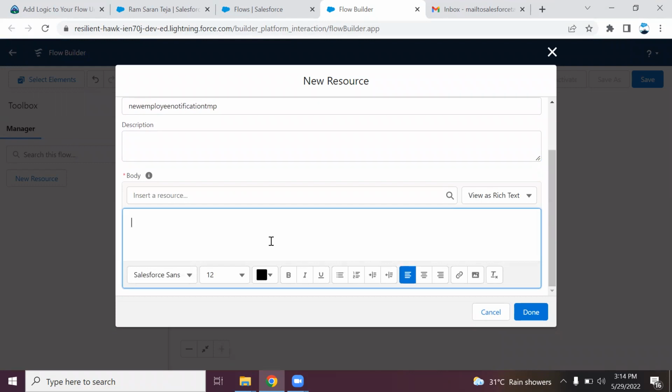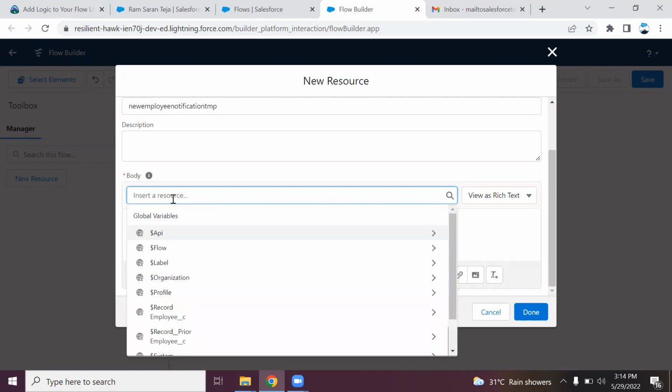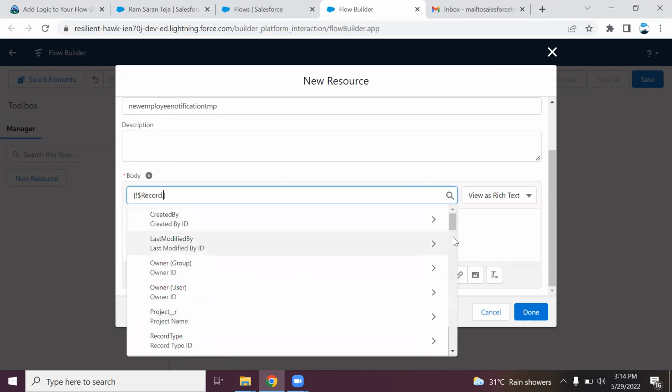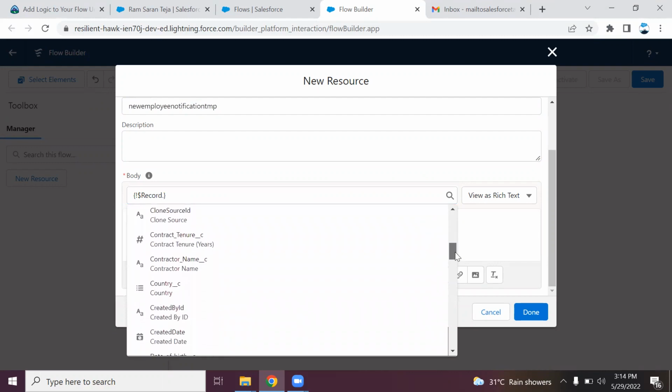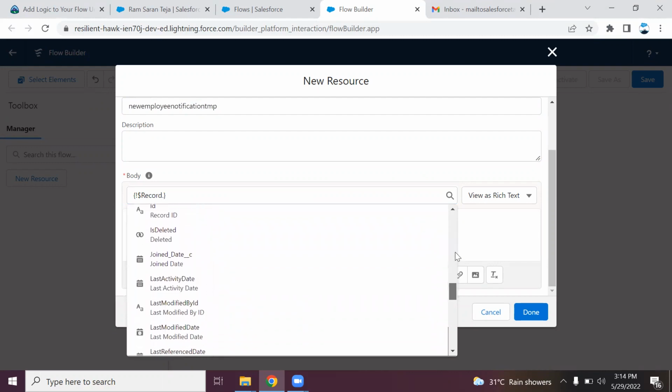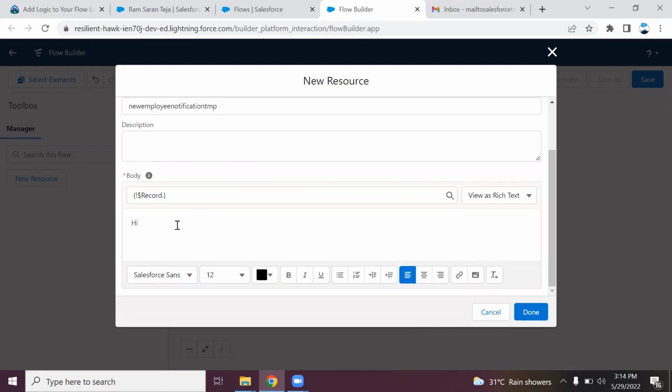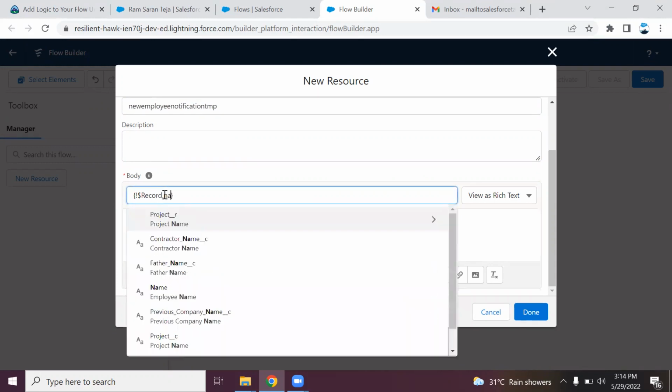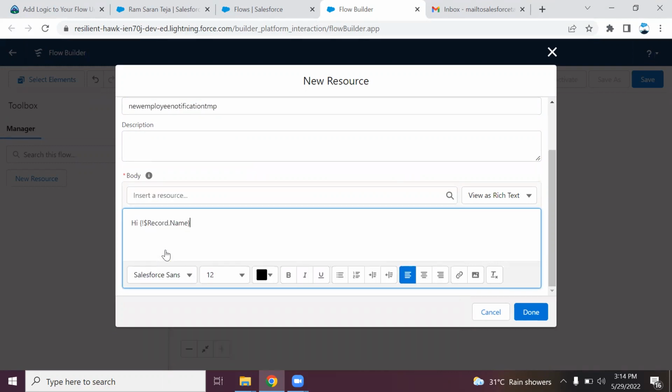Here we need to create the content similar to our email template. Hi. So I'm going to send this email notification to the employee only, right? So I need to address the employee, and I need to populate the employee name dynamically. So you can use the insert a resource. You can go to the employee record. From the record, you can choose whatever value you want to populate. So I need the employee name. So this is record dot name. So, hi, employee name.